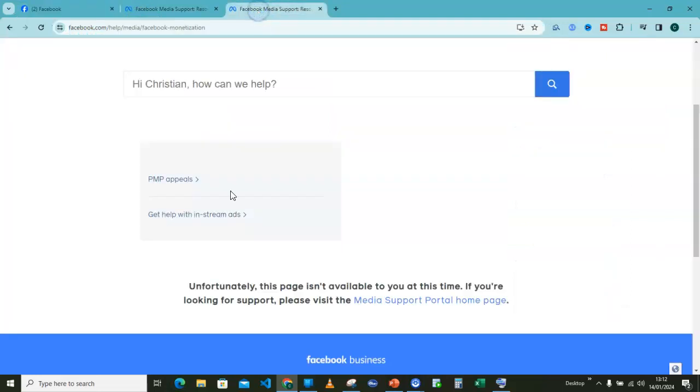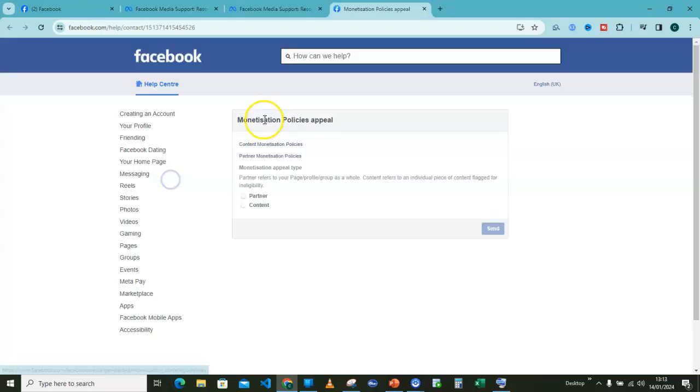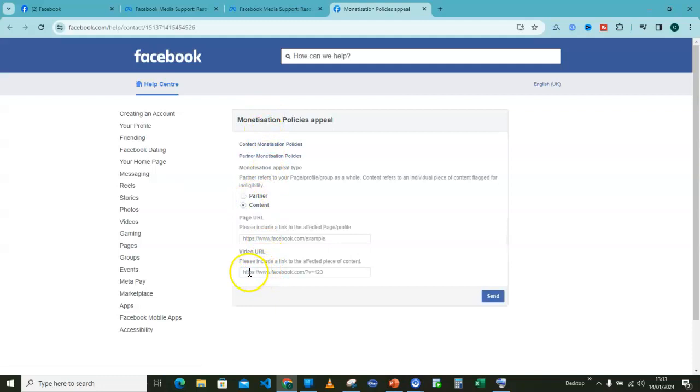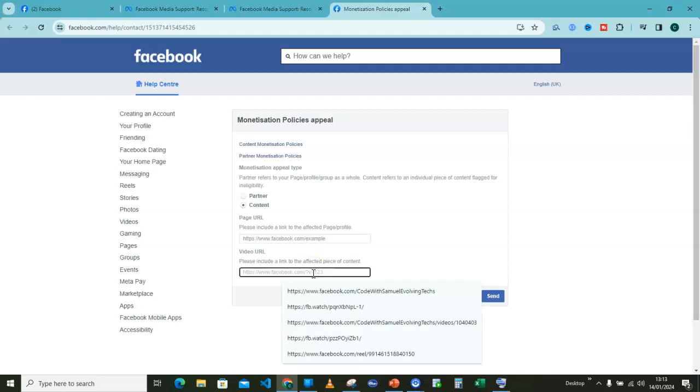Okay, then go to this link. Please check the description section. You will see the link there. Go through this link and go for the PMP appeals. That is partner monetization policies appeals. Okay, I will click on that. When you are here, go for the content. Click on that content. Then go for the video URL that violated or that might have violated that. So in this case, we have already copied the URL of one of the videos. That is what I'm going to post here.